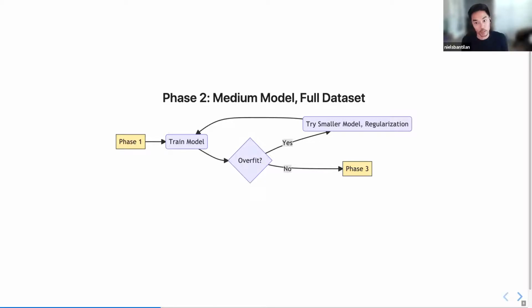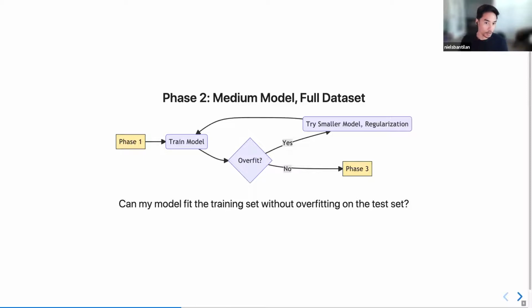you go to a medium model and a full data set. So now the question you're asking is, can my model fit the training set, like all of my available training data, without overfitting on the test set? So even if you're using a smaller medium model, and if you're overfitting, then try a smaller model, or try regularization or something that bounds or constrains the complexity of the model in some way.